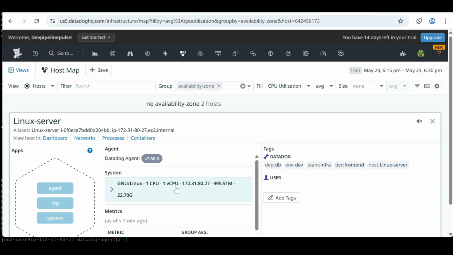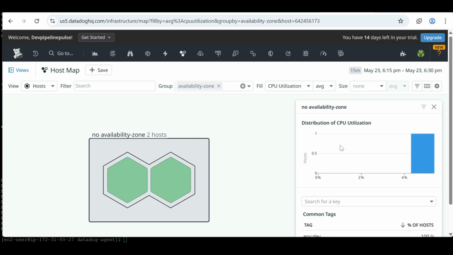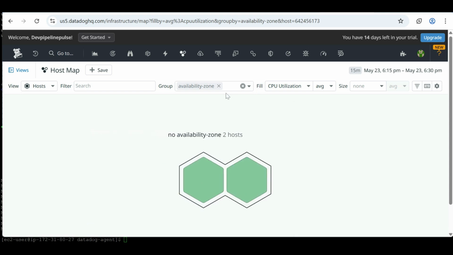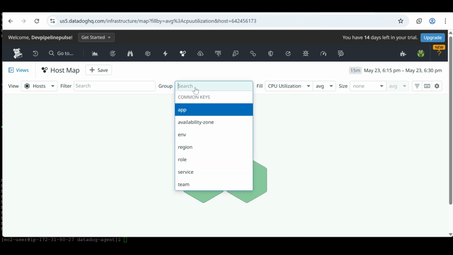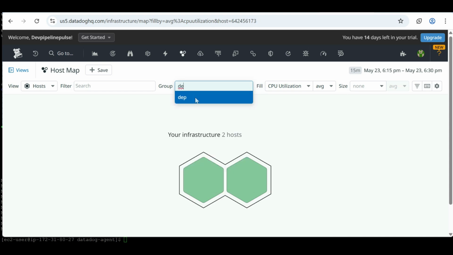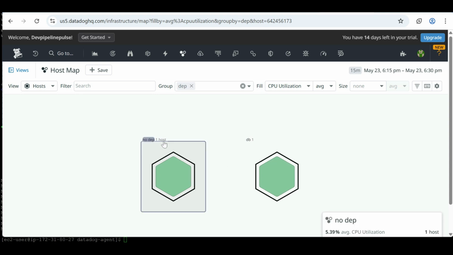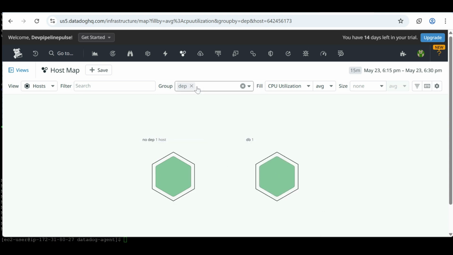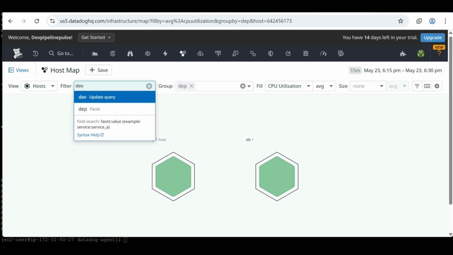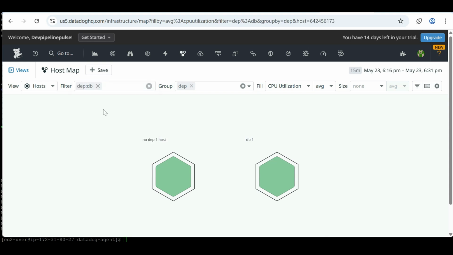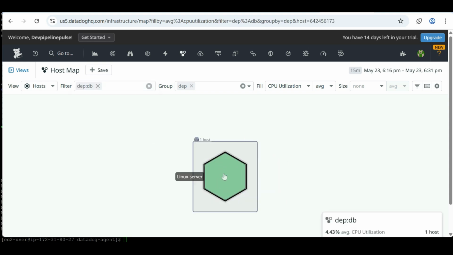Here it is showing two hosts, correct? I want to filter it based on department. See here, there is no department DB here, only one host is there. The count is also coming, only one host. Here you can also see department colon DB. If you filter department colon DB, only one host will come.